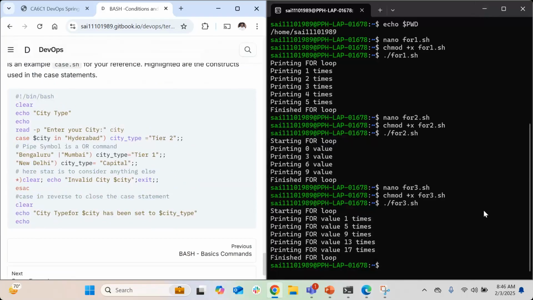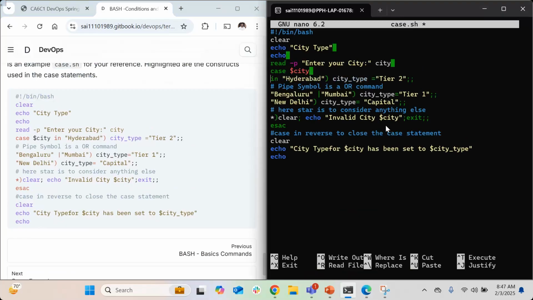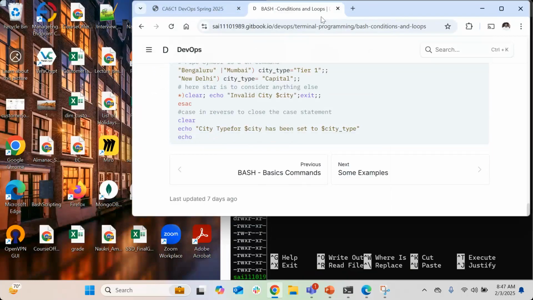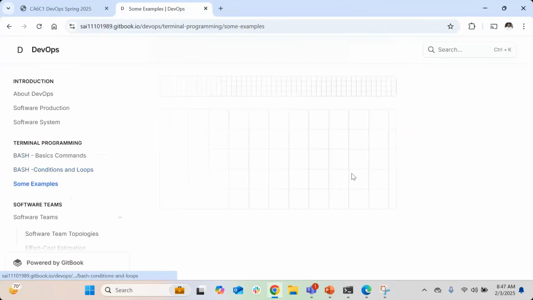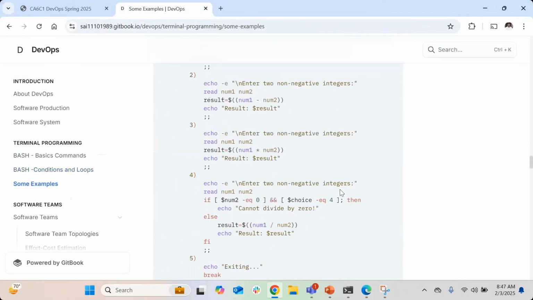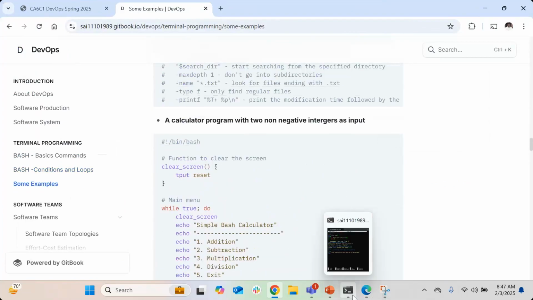Okay. So similarly, there are many such examples, and the last example which I want to show is the case statement, which is very unique in bash. Carefully observe this. So case is written like this. Okay, I'll show you a very neat example over here. If you go to some examples in the documentation, there is a calculator program. Okay, look at this. So you can use this calculator program.